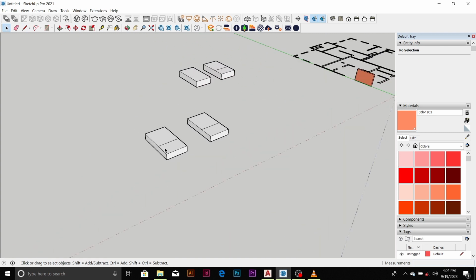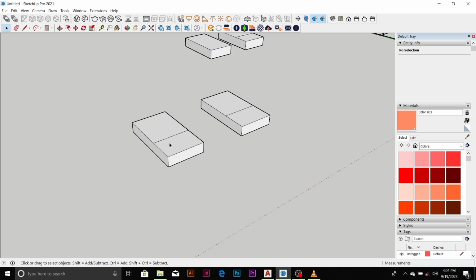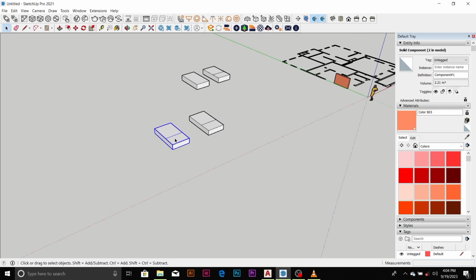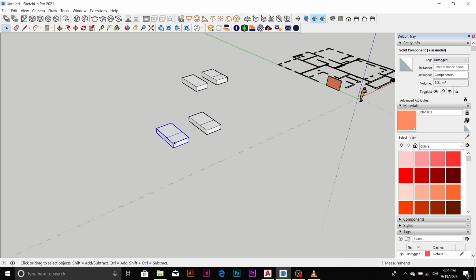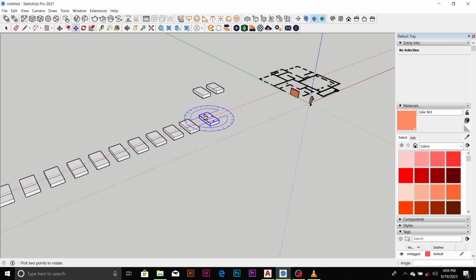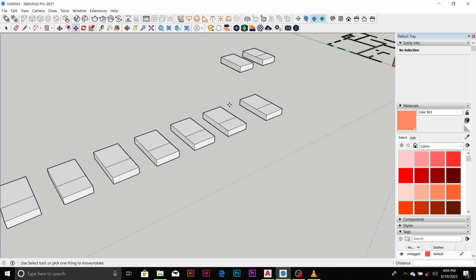Another thing we can do with component is that maybe I want this box to form like 10. Instead of copying it one by one, with components it's very easy. Just click it, press Ctrl, drop it down. Maybe I want to copy it like 10 times. Just press S10 and press enter. You see, it has duplicated 10 times the same thing.